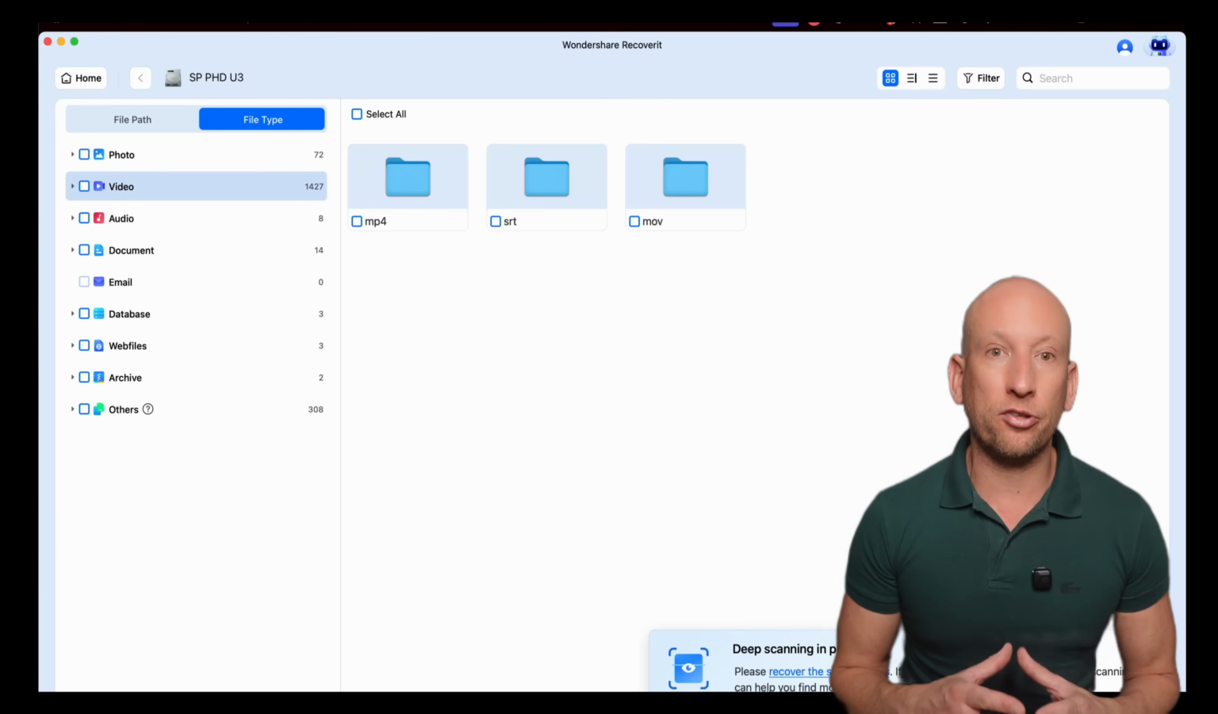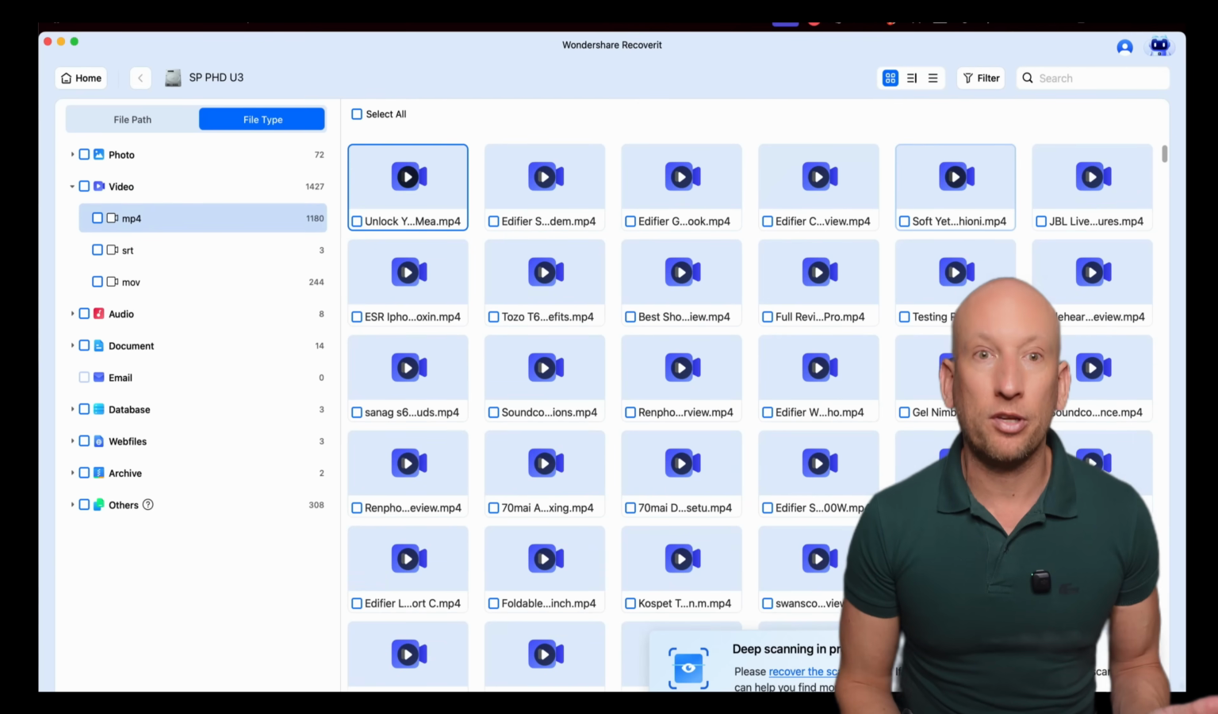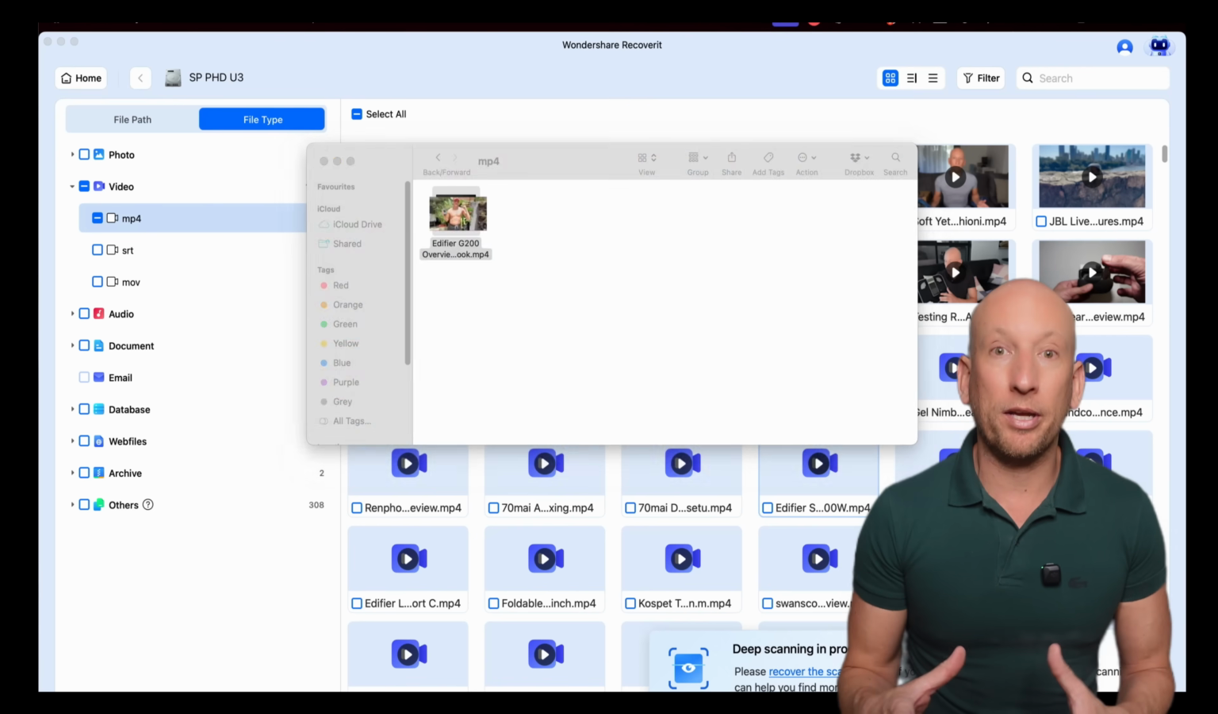Sometimes the complete files are still on the original drive, other times the new location has recoverable fragments that Recoverit can stitch back together, especially with video where the AI repair can fix broken headers.